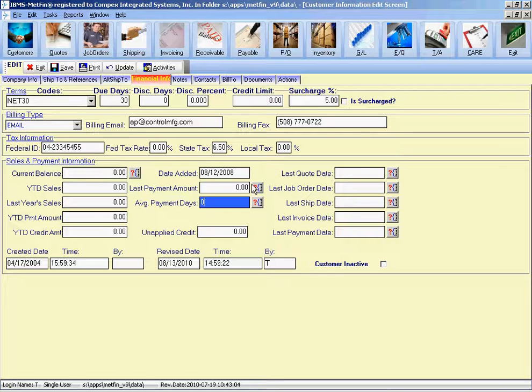The system will calculate the average number of pay days associated with this account, whether they pay on time all the time, or whether they're always late, or whether they always pay early. Of course, it's very important in making decisions and in extending credit and so forth, right?